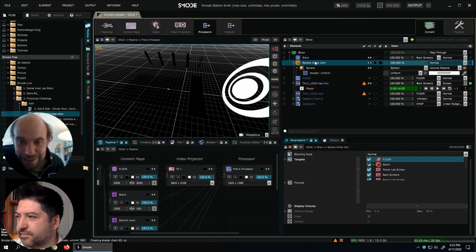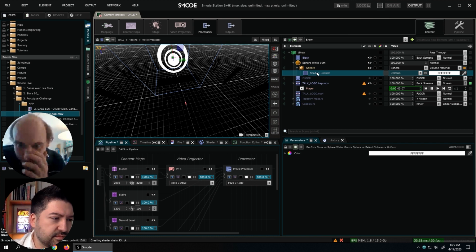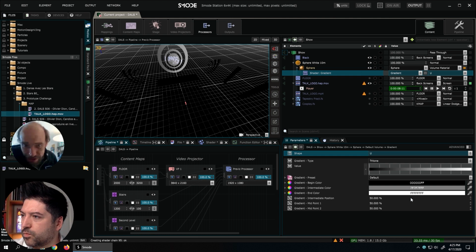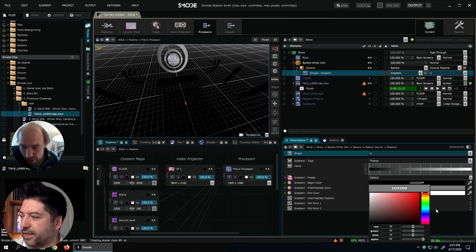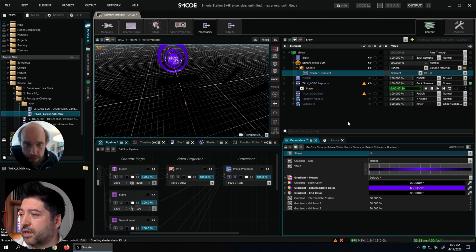And now this sphere, so we could put some color into it if we want. For example, let's use a gradient. Which color would you like to have? We'll go for pink, magenta, you know? Like this, for example. Well, yeah, you can go for that. Okay, let's try this one.